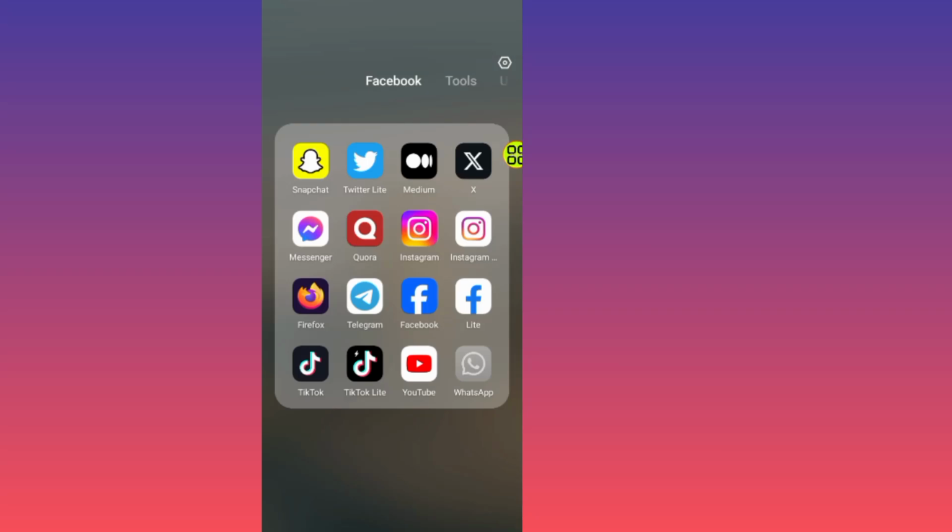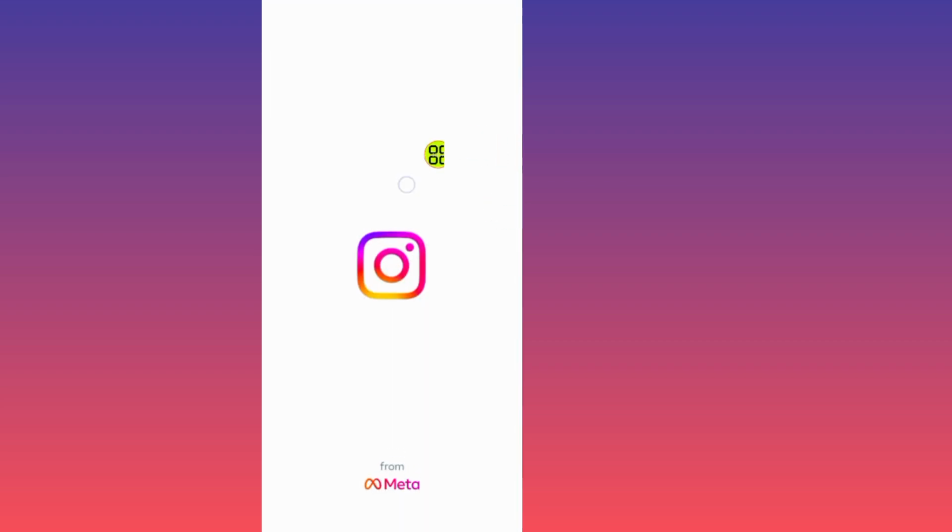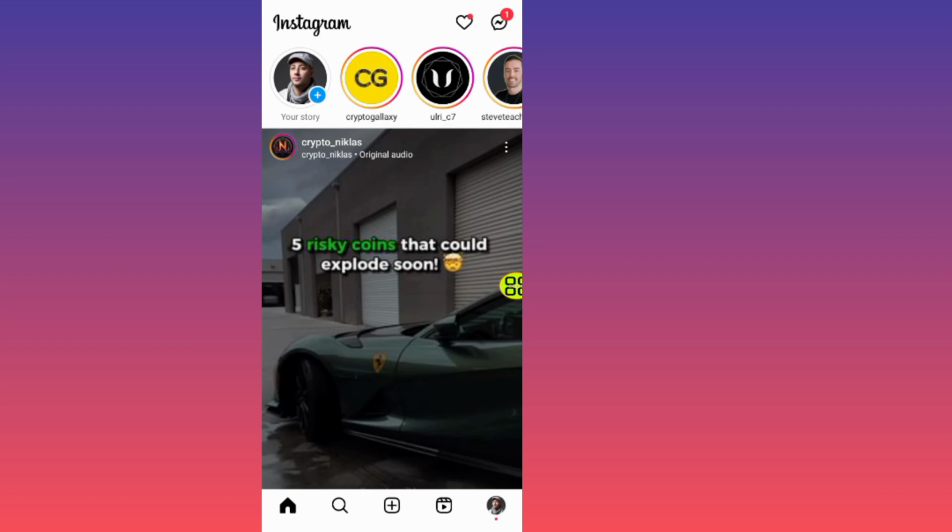How to know if someone blocked you on Instagram. So to do that, all you have to do now, after you open your phone, is go and open your Instagram app like this. So here is now my Instagram app. I will now wait for it to finish loading.